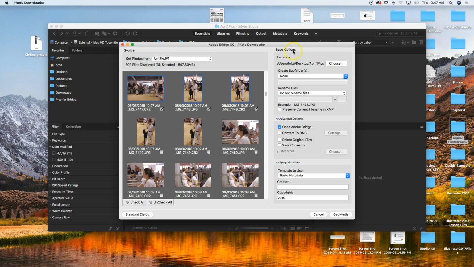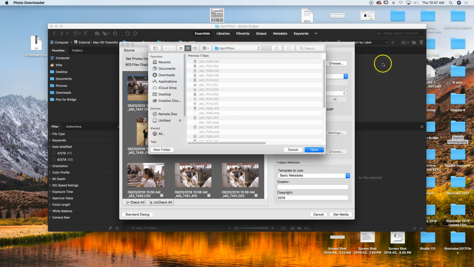All right, then let's go over to the right-hand column, Save Options. Okay, then at the top it says where it's going to go. It says Users, My Identity, Desktop, April 1 Pics. If that's not where I want it to go, and I want you all to change this, I want you to click the Choose button. And then we're going to pick actually where we want this to go, and we can always make a new folder, which is what I'm going to do.